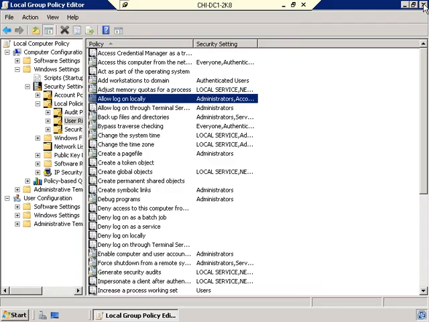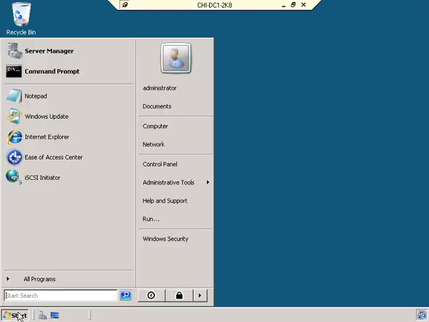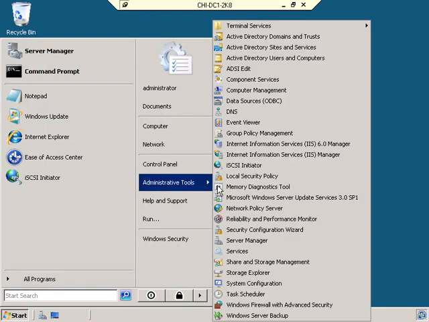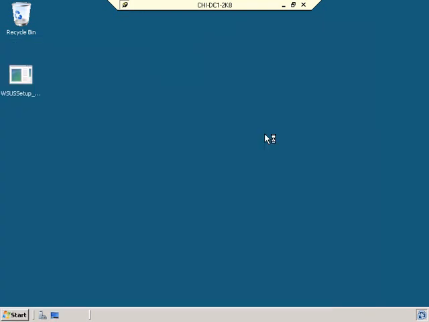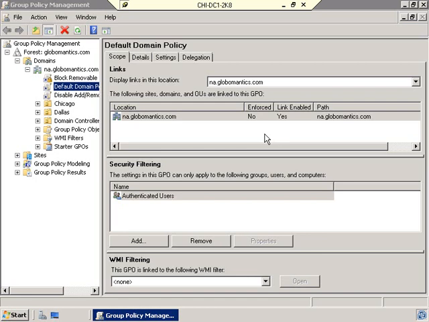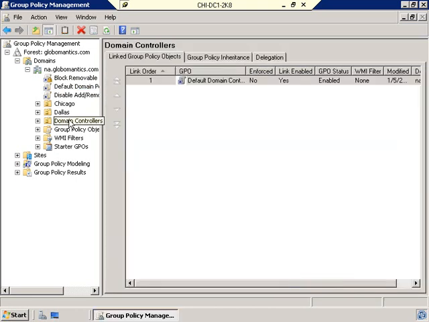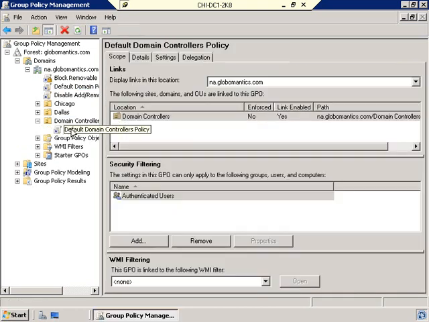So let's go ahead and close out of here. Click Start, Administrative Tools, Group Policy Management. So instead of doing it through the local policy, because this is going to be managed at a higher level, because there are other group policies, we're going to actually go right here to the domain controllers container, and then here you'll see is the default domain controllers policy. So this would affect all domain controllers, but this is where we're going to have to do it.